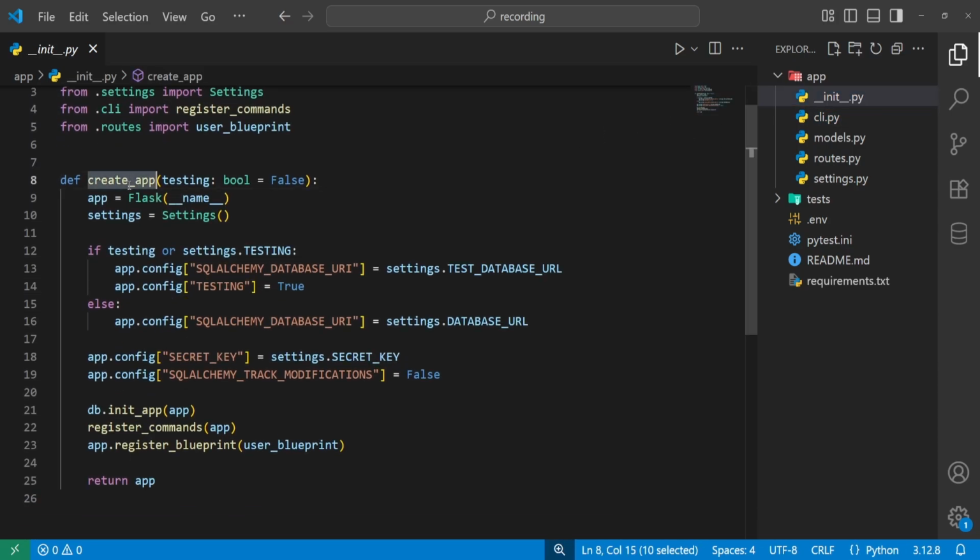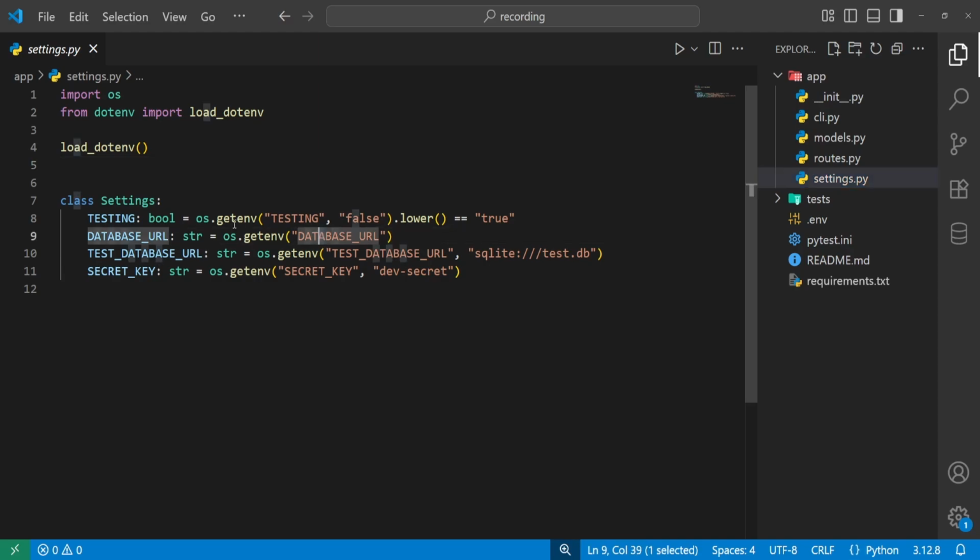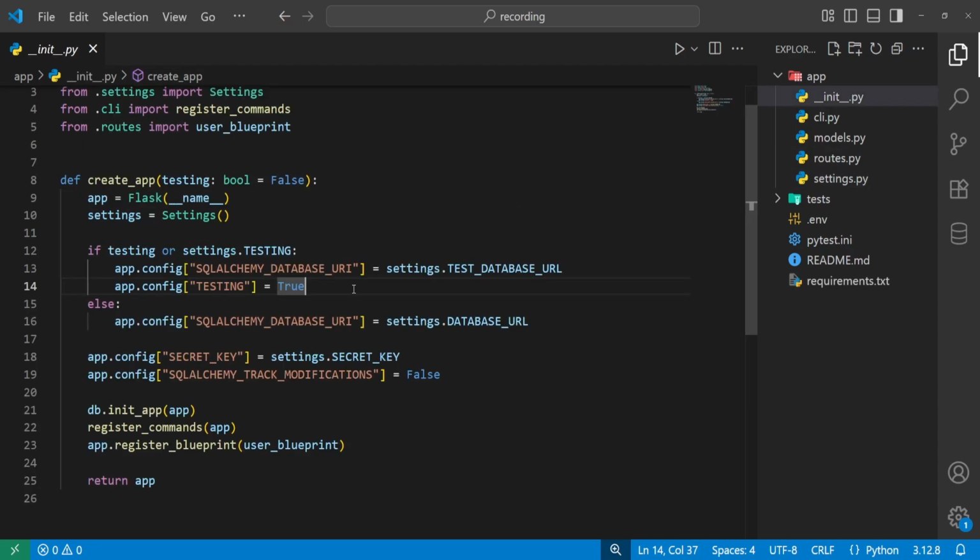Then in the dunder init file right here, we have our Flask setup. We have our create_app function that has a parameter of testing. We would say that if we pass in specifically testing for this create_app, or our settings.testing is equal to true. So back in our settings file, we are getting the environment variable of testing. If it doesn't exist, it's just false. We will go ahead and set the app's config of SQLALCHEMY_DATABASE_URI to the test database URL, and we'll make sure that testing is true for this. If not, we'll just use the regular database URL.